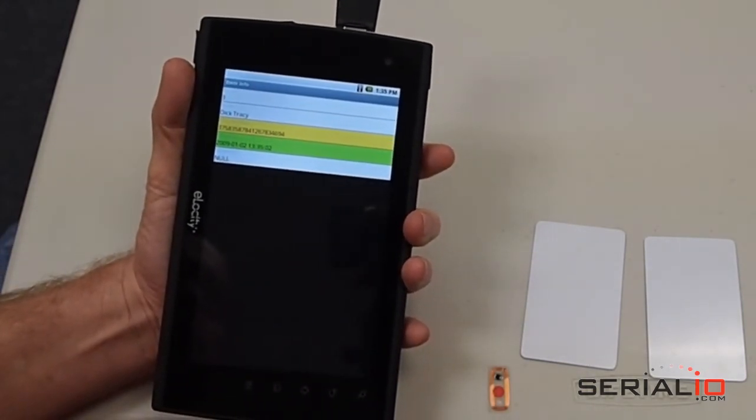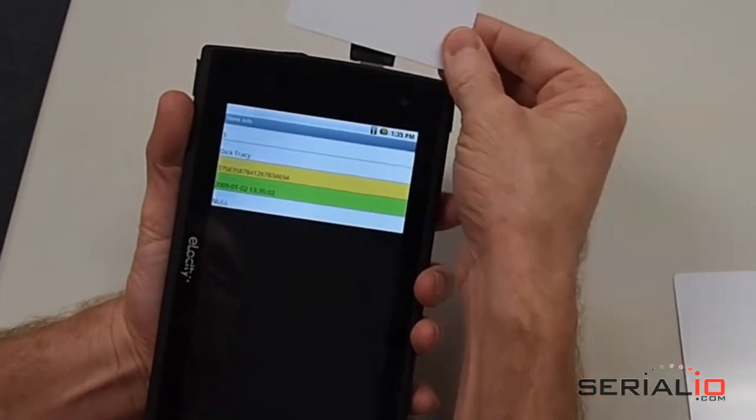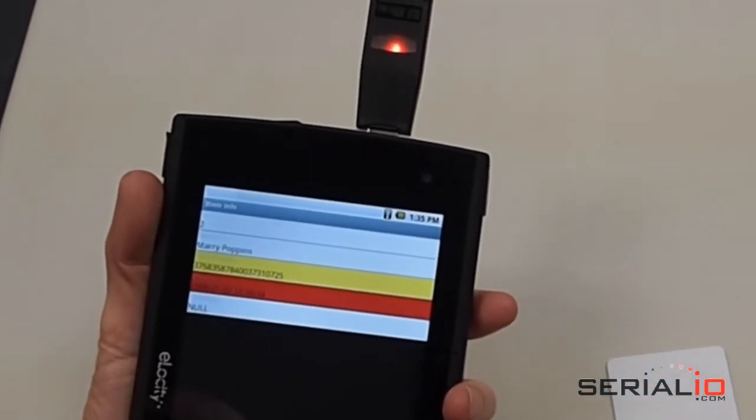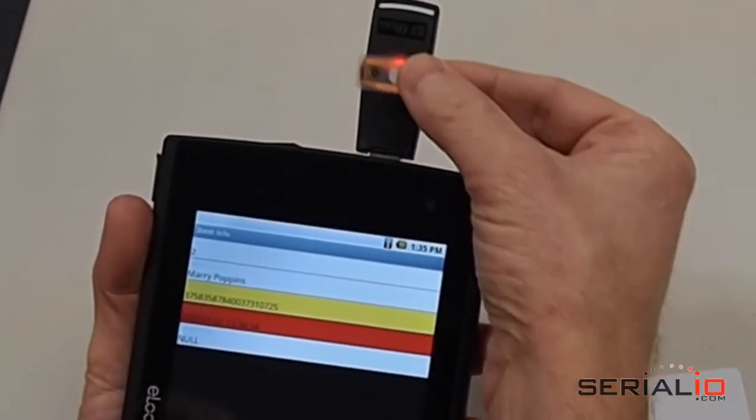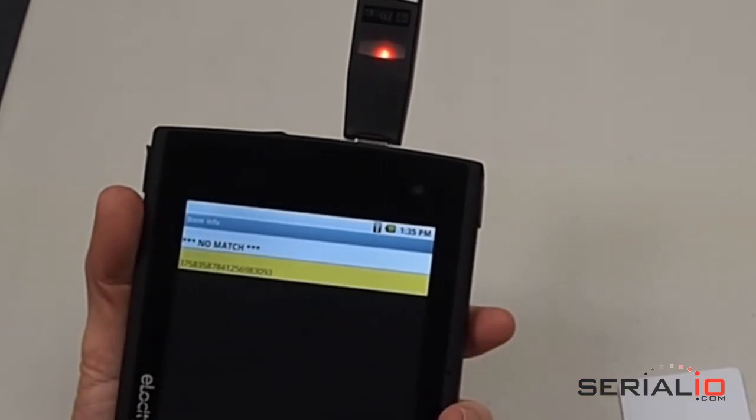Notice when a badge is presented that is already checked in, the system will notify you. Likewise, the system notifies you when a badge is presented that is not on the attendee list.